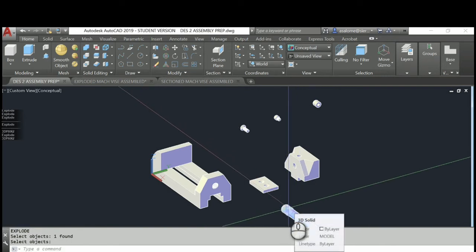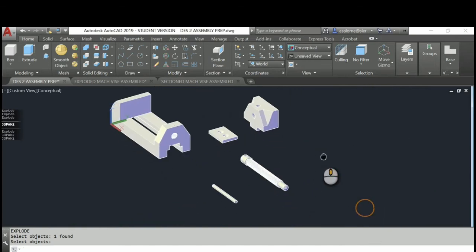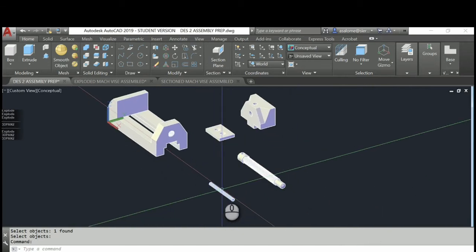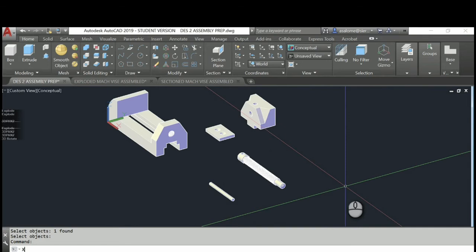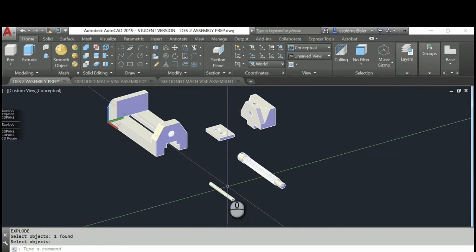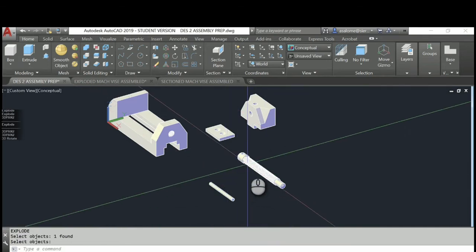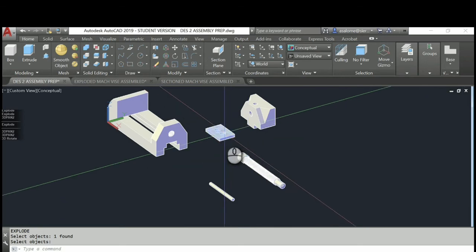So now each of my 8 parts, oop, I've got one more. Did I do this one? X, enter, select, enter. Each of my parts should read as a 3D solid.